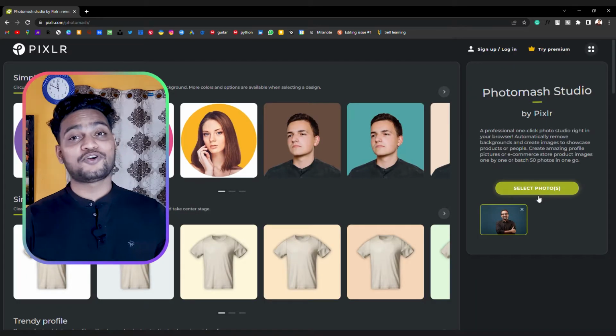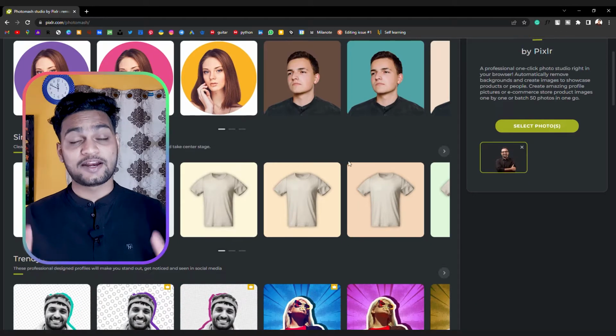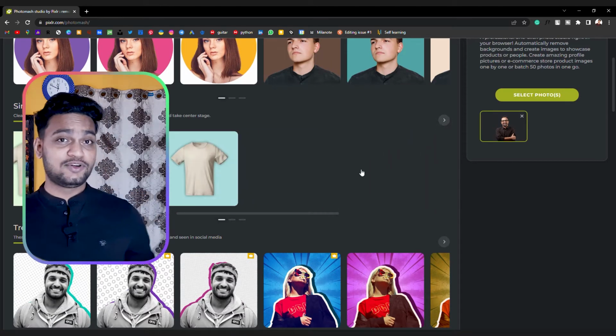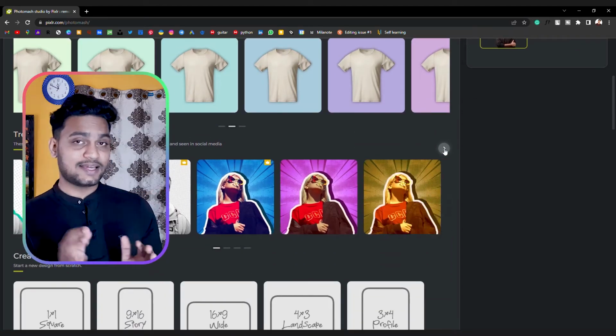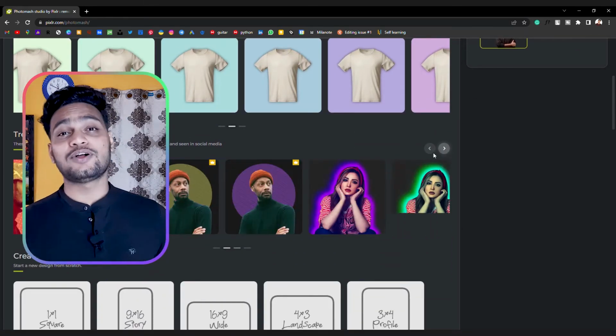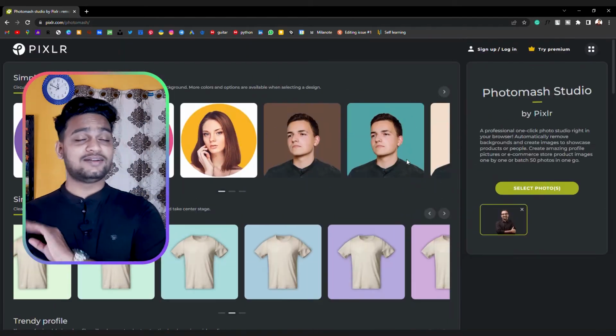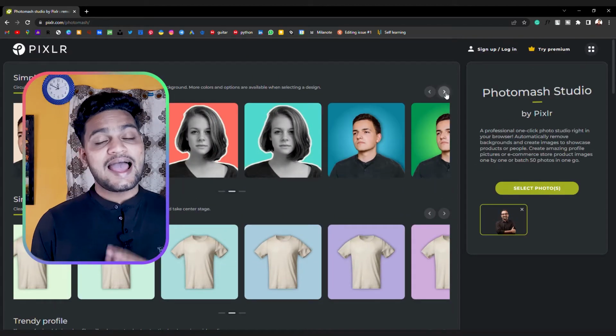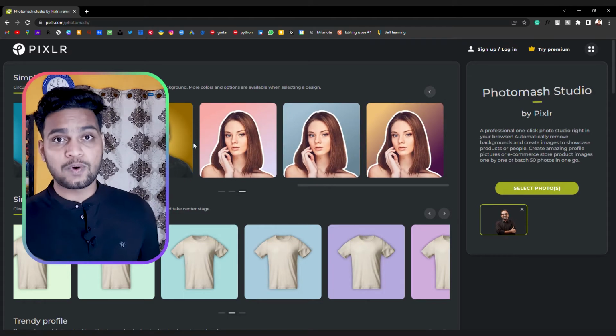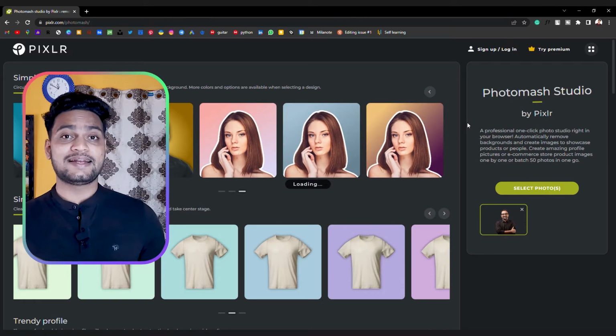So once you upload your photo, the AI will analyze the photo and remove the background for you. You don't have to do anything, you don't have to even think about it. Once the photo is all set, you can scroll through tons of different effects there and select whichever one you want. Every option that you select is customizable.